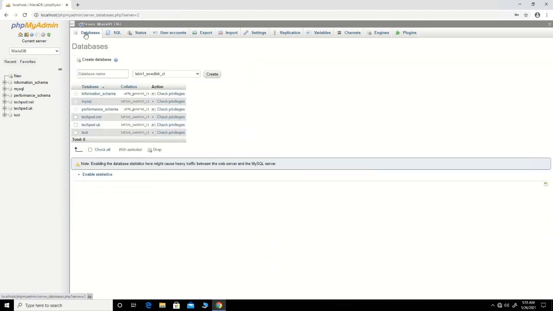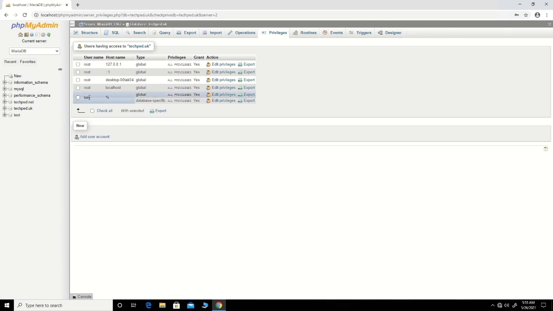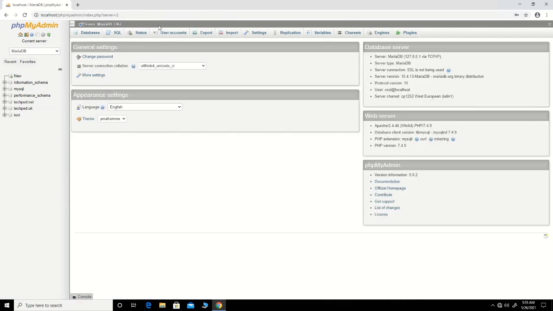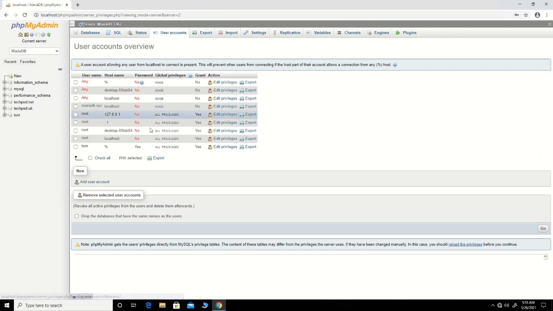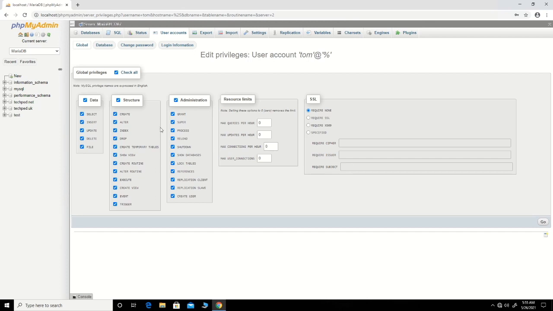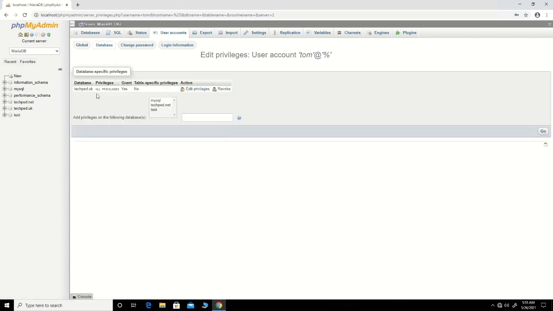So to find out the database permissions or privileges of a specific user, click on database, then you choose the specific database, then you choose check privileges. You find Tom as a user that has full access to that specific database. And again, you can click on Tom, edit, and then you go to database, and you will find the specific database that Tom has been given access to.